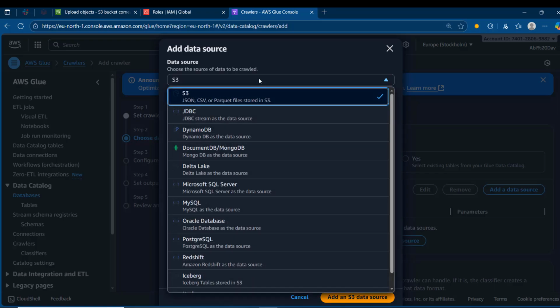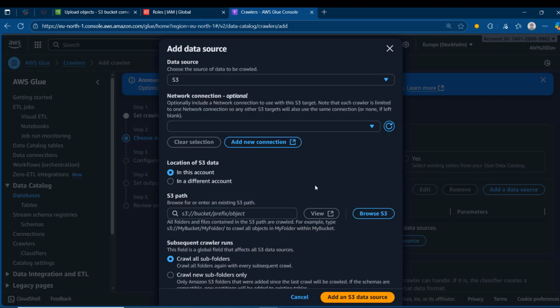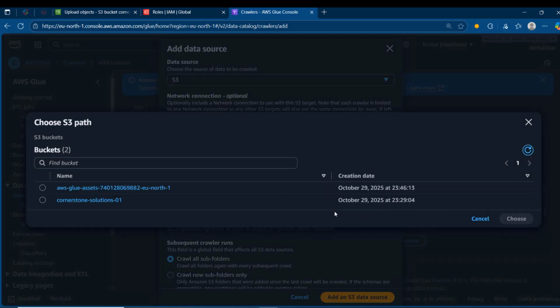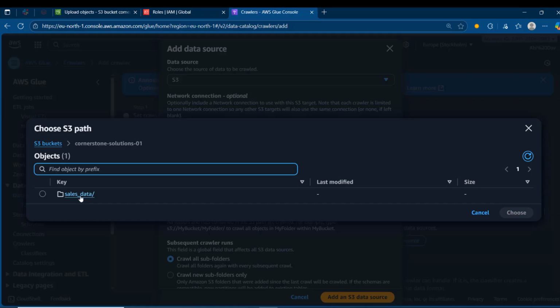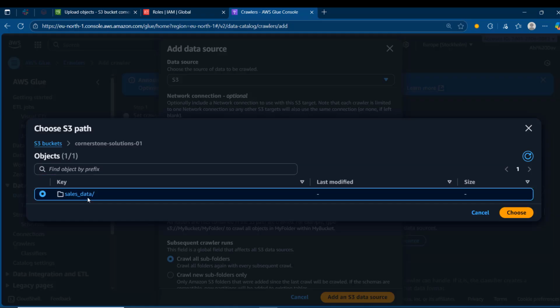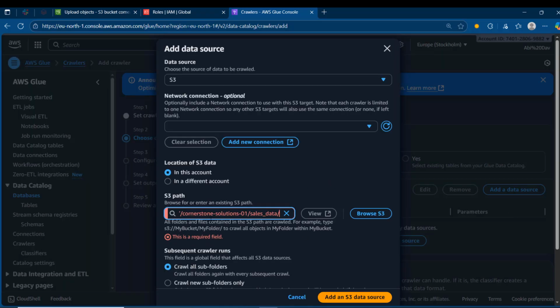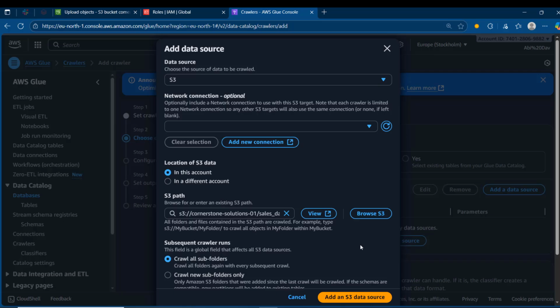So we've got a bunch of data sources which include S3, Java database connectivity, DynamoDB, DocumentDB, including things such as Microsoft SQL Server, Oracle Database, PostgreSQL, Redshift, and so on and so forth. In our case, we're going to focus on the S3, and then we need to choose the location of our S3 path. Click on this browse, and then I'm going to choose the name of the container, which is Cornerstone Solutions, and then I've got this sales data. So I'm going to click on this because my file is resident in this folder, and I'm going to click on select. And we're going to say this is required. Just click out, and that's going to take care of the problem.